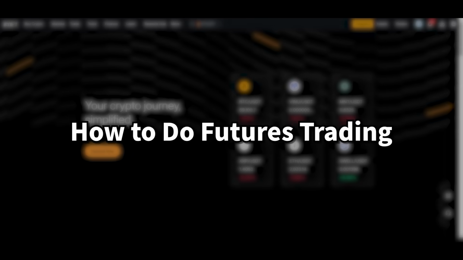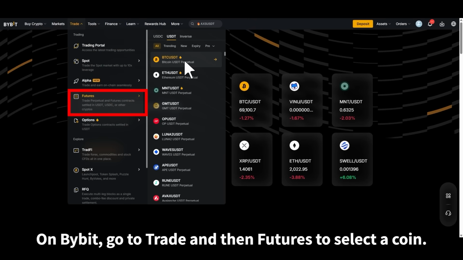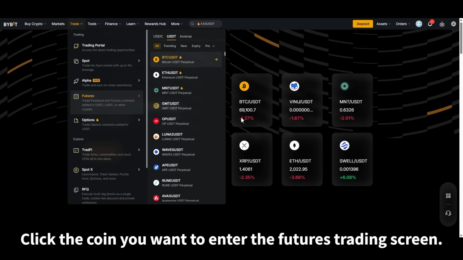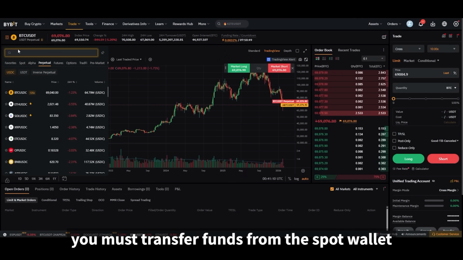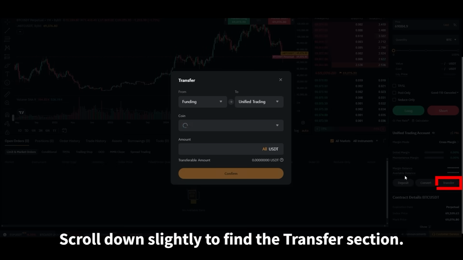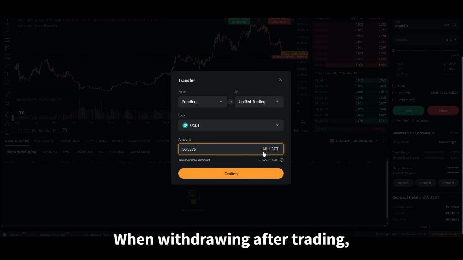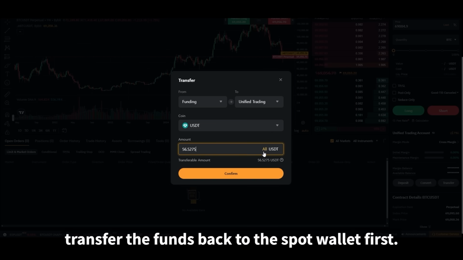How to do futures trading. Lastly, I will explain how to trade futures. On Bybit, go to Trade and then Futures to select a coin. Click the coin you want to enter the futures trading screen. Before starting futures trading, you must transfer funds from the spot wallet to the futures wallet. Scroll down slightly to find the transfer section. Transfer in the direction of funding to unified trading. When withdrawing after trading, transfer the funds back to the spot wallet first.